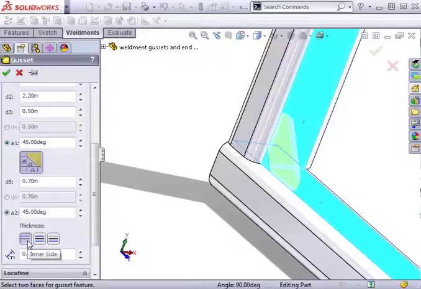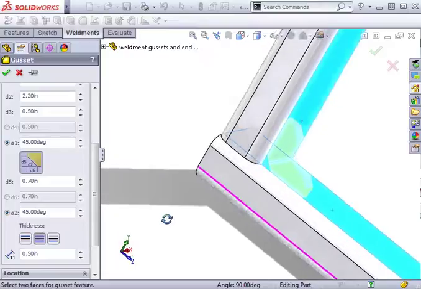The thickness of the gusset is defined in this field. I'll enter 0.5 as the thickness and specify how the thickness should be applied using these buttons. You have the option of adding thickness to one side or the other, or adding an equal amount of material to each side. I'll be using the both sides option here. You can see a preview of the gusset as we've defined it so far.